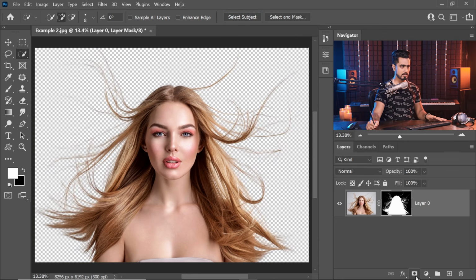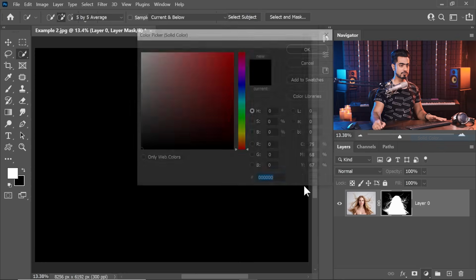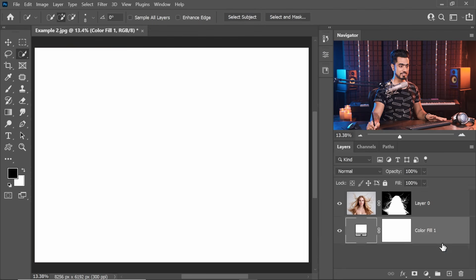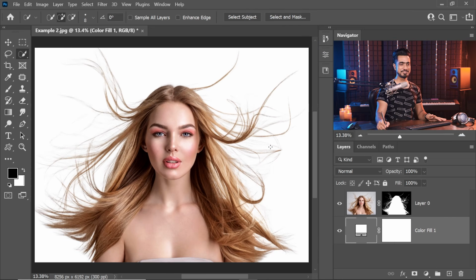So let's create a mask out of this, and if you put a white background in the background, you will notice the selection. Have a look. Isn't that a pretty good selection?